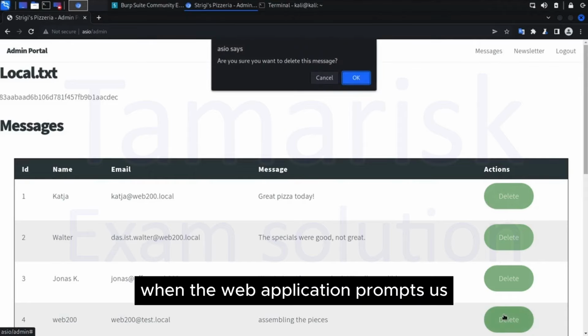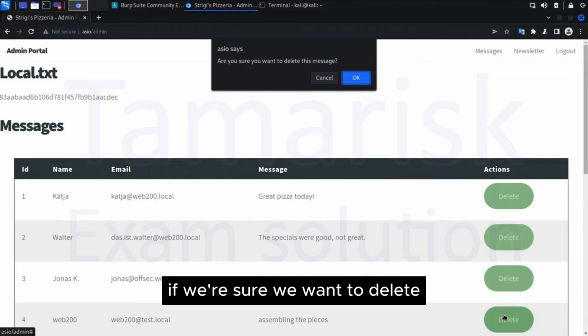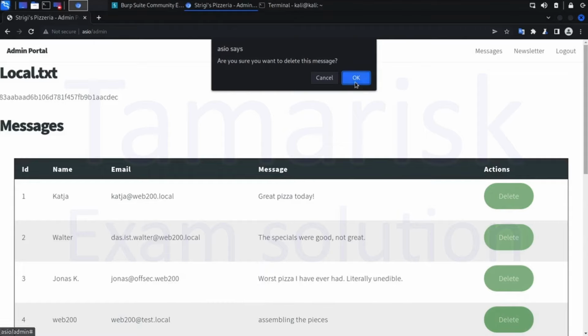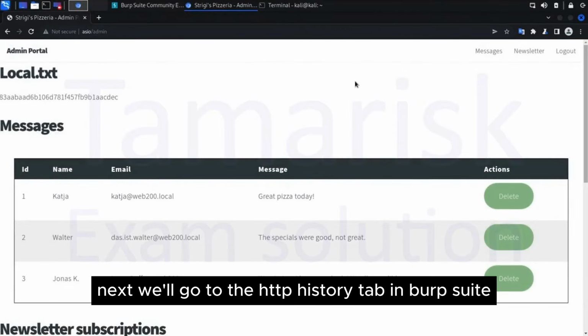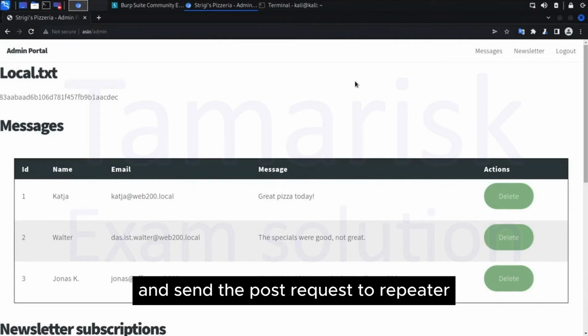When the web application prompts us if we're sure we want to delete, we'll click OK each time. Next, we'll go to the HTTP History tab in Burp Suite and send the post request to Repeater before continuing to the next section.